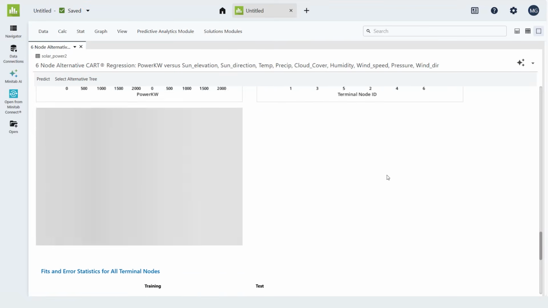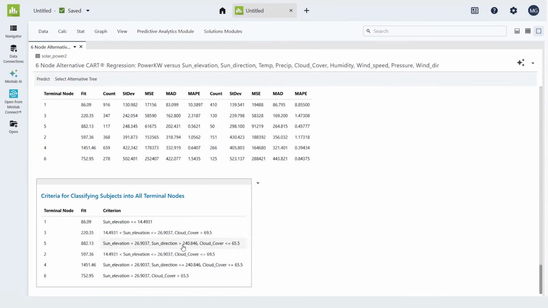There are also these additional tables at the bottom that are quite instructive. Like, for example, in this table, all of the terminal nodes are presented. There are 6 of them, along with the corresponding rules. And you can also see the predicted power generation, so you can come up with a very simple summary story of what's going on.